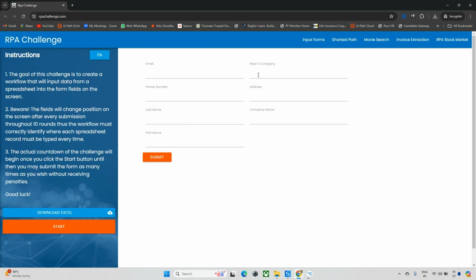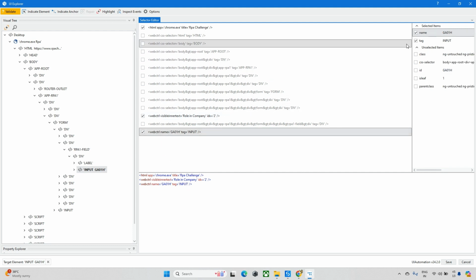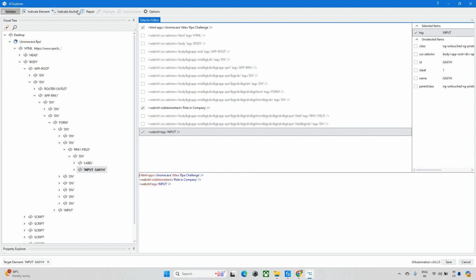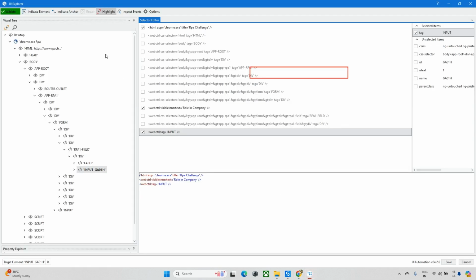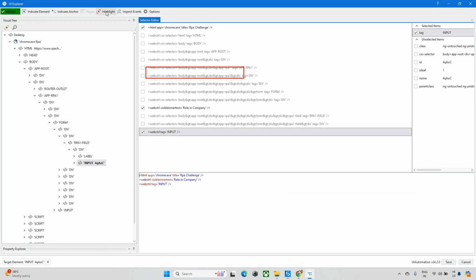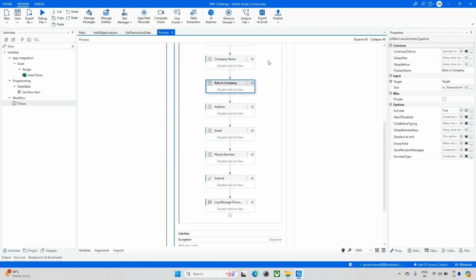So role in company, and I will select this and remove this, and I don't want this one in name, and removing this IDX tag as well. Let me validate and highlight. So now role in company is working fine. Let me check for another one as well. So role in company also it's focused. Just save this and I'm closing this, nothing is required. And all the stuff has been done.